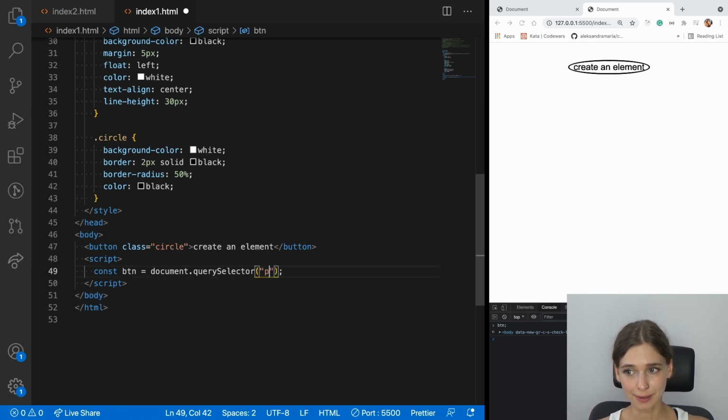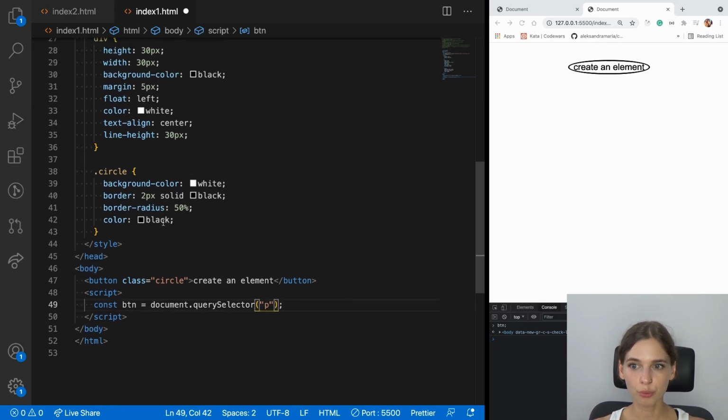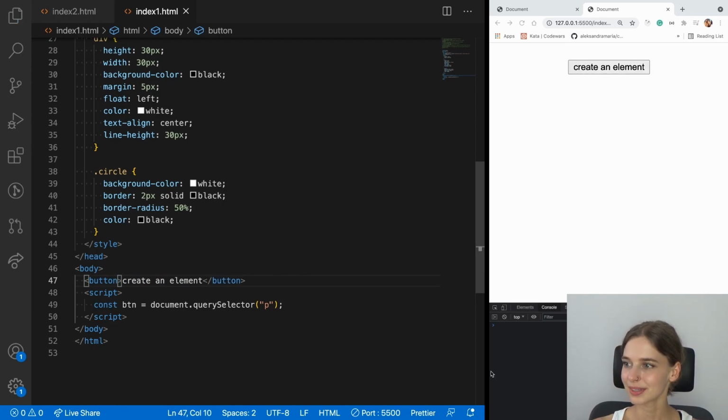If we put p, and so far we have no p in our HTML, what do you think should happen? Save it. Let's remove that class circle so that our button is as we wanted it to be before. Save it. Yeah. We're looking for a p element that we are storing now in the btn. So it's not going to throw, actually I'm going to make it a little bit bigger.